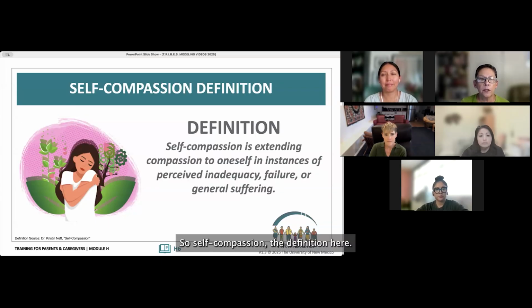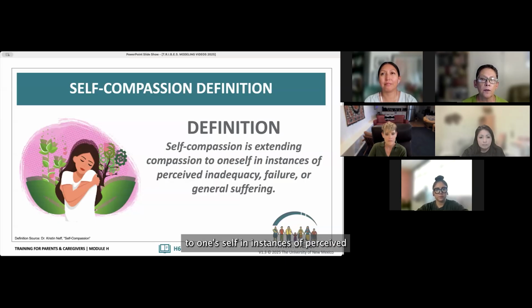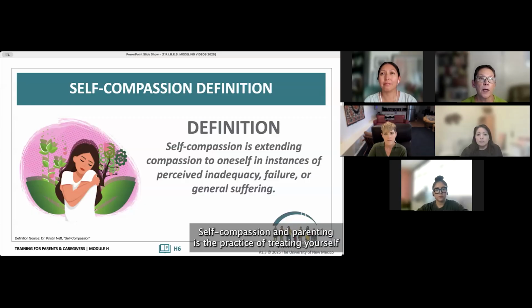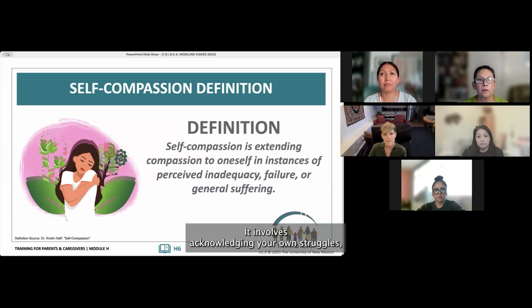Yes, thank you for that response. So self-compassion, the definition here, as you can see on the slide, self-compassion is extending compassion to oneself in instances of perceived inadequacy, failure, or general suffering. Self-compassion in parenting is the practice of treating yourself with the same kindness, understanding, and care that you would offer to a close friend, especially in the context of parenting challenges. It involves acknowledging your own struggles, imperfections, and emotional needs without harsh self-judgment or criticism.